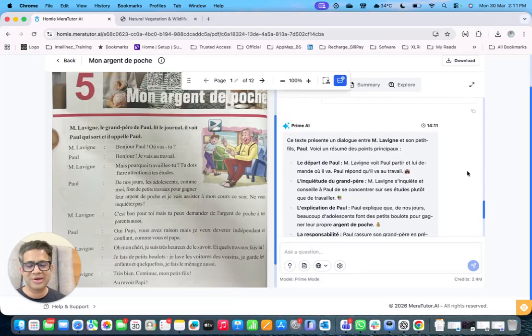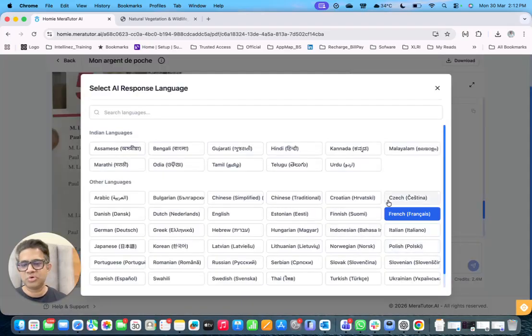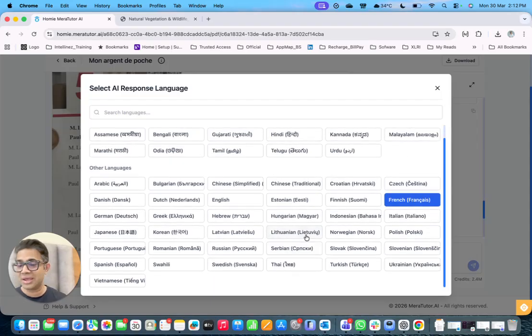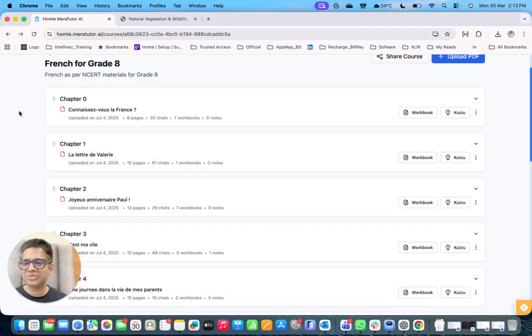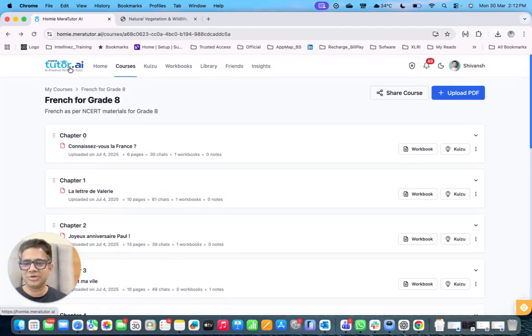So, if you are in India, there are a lot of different languages. So we do support the Indian languages, and you could use one of those. We're supporting Assamese, Bengali, Gujarati, Hindi, Kannada, Malayalam. If you are somebody from outside India, there are a lot of international languages we support, and you could try them on MeraTutor.AI. So that's all about the language part and how you could change the language on MeraTutor.AI.